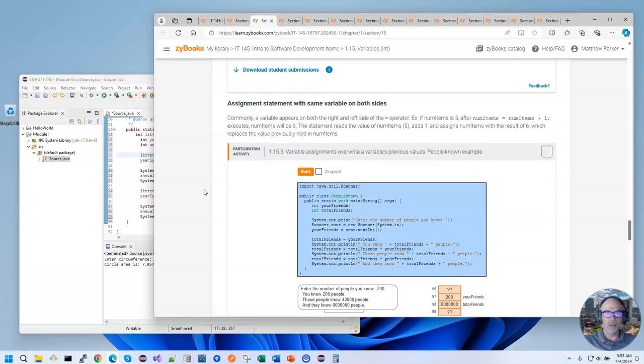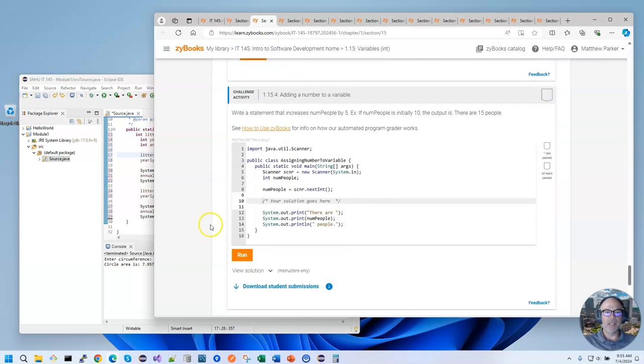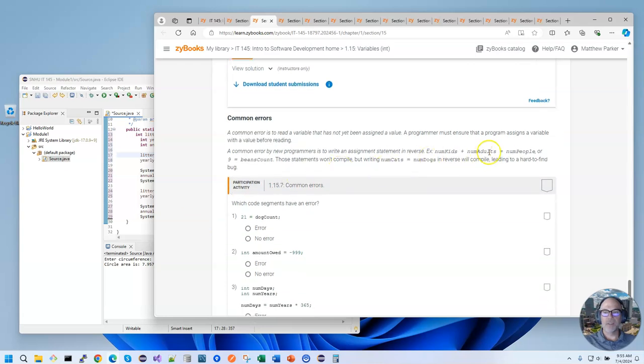And again, we can work with variables on both sides. So they've got two variables, your friends, total friends, and you can see that they are using variables on both sides. They do point out a common error is when you have that order mixed up. Remember, this is not a reflexive statement like in mathematics. This is whatever's on the left is going to get whatever is on the right. So left side always gets the right side.